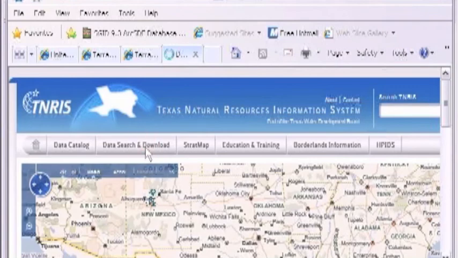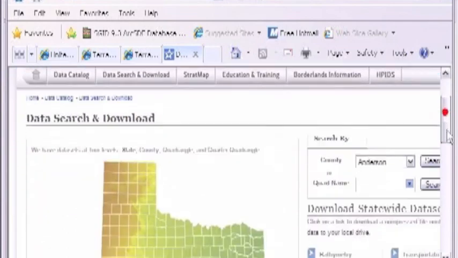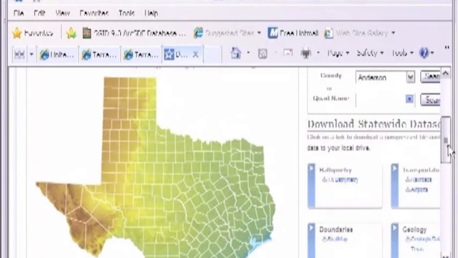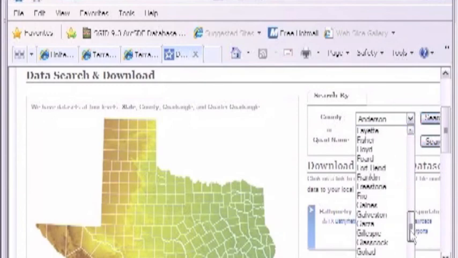I can click on the data search and download here. In another state, it may be similar to this, maybe a whole lot different, but most states do have a repository for data, and they just dump it there. You'll pick it by county or some other way, or use a map and pull some data. See here, I can actually go to the state of Texas. I can click on the map somewhere, or I can just type in a county name here. Actually, it lets me pick by quad.